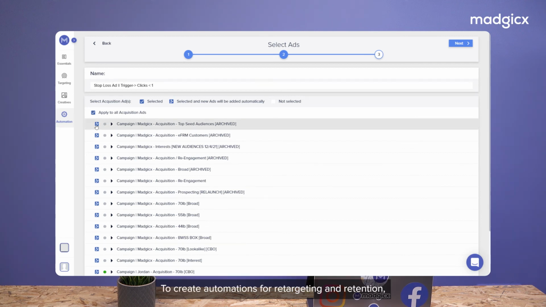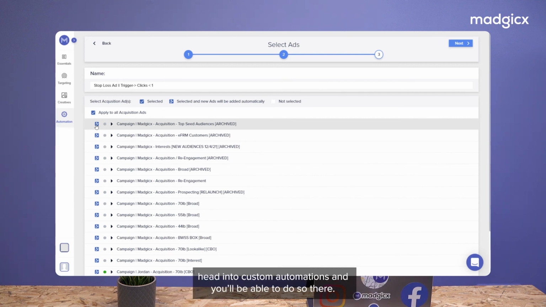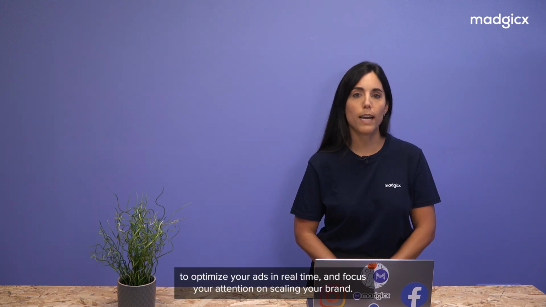To create automations for your retargeting and retention, head into Custom Automations and you'll be able to do so there. Setting up stop loss on your account will allow you to optimize your ads in real time and focus your attention on scaling your brand.